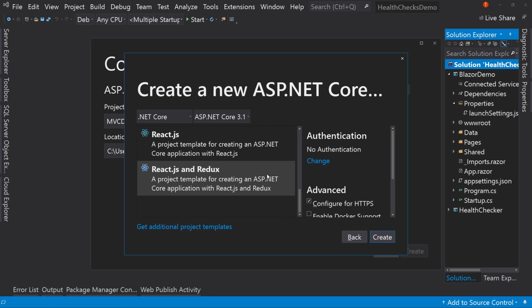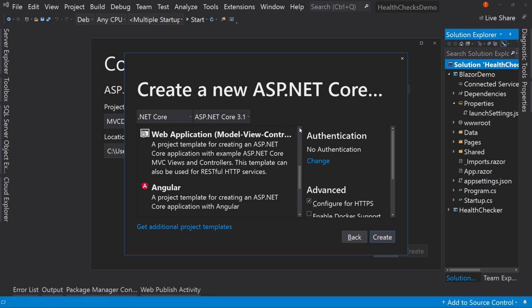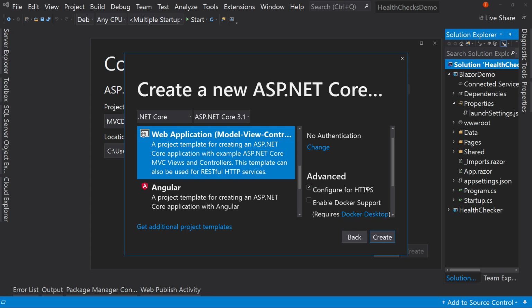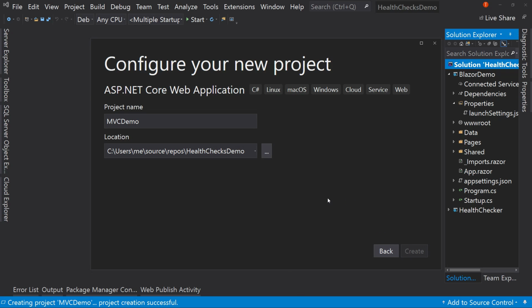And scroll down here. Scrolls too fast. Web Application Model View Controller. That's an MVC project. No authentication. Yes to HTTPS. Let's run this.